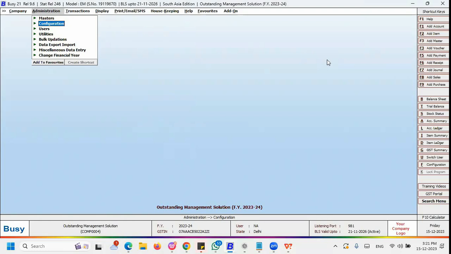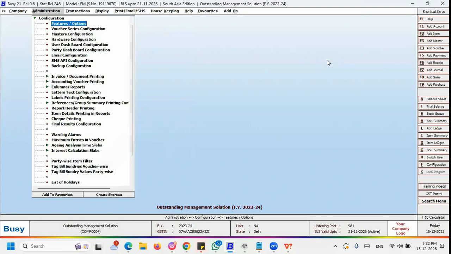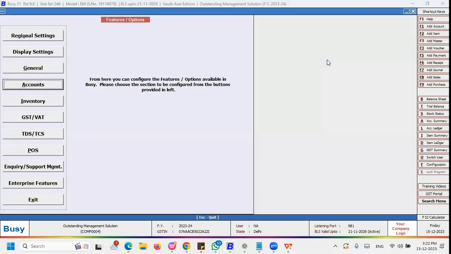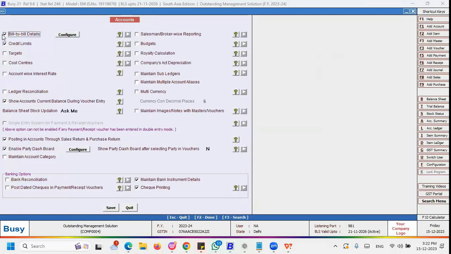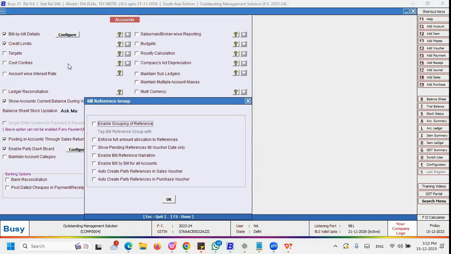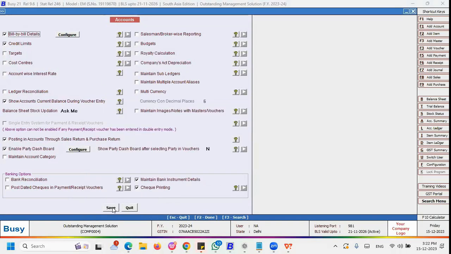So let me show you how to enable the bill by bill adjustment first. First, you need to enable the feature under the Features and Options menu, Accounts tab. Under that, you will have an option called bill by bill details. You should enable this feature. Then you can save it.